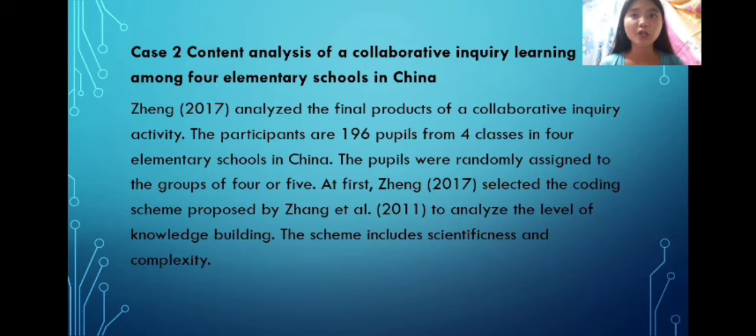Content analysis of a collaborative inquiry learning among 4 elementary schools in China. Zhang 2017 analyzed the final products of a collaborative inquiry activity. The participants are 196 pupils from 4 classes in 4 elementary schools in China. The pupils were randomly assigned to groups of 4 or 5. At first, Zhang 2017 selected the coding scheme proposed by Zhang et al. 2011 to analyze the level of knowledge building.